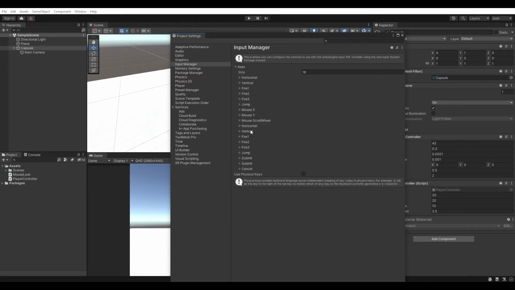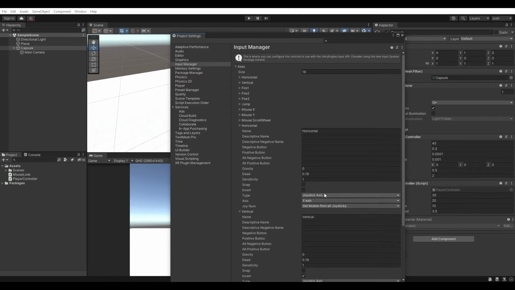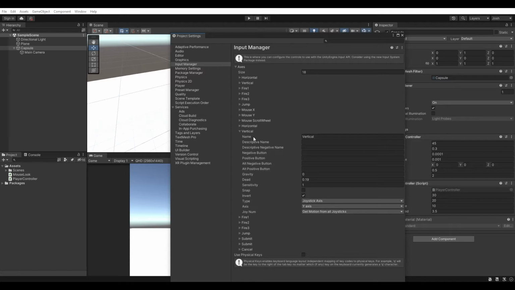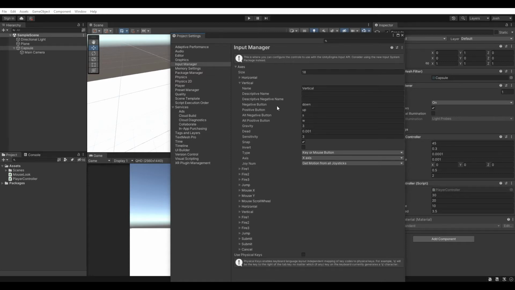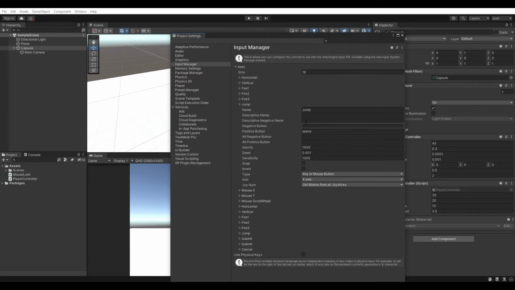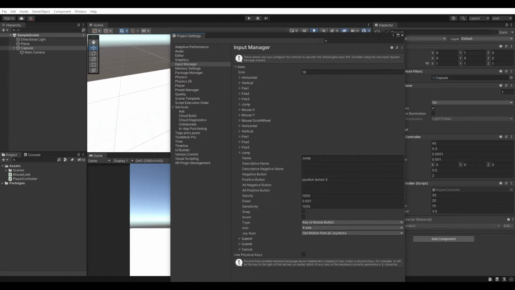So the difference between these two here is that these two are associated with joystick axes, whereas these inputs at the top here are associated with keyboard inputs, which we can see in their negative and positive input buttons. And the same goes for the jump input. So here's our keyboard one, and then here is our joystick one here.